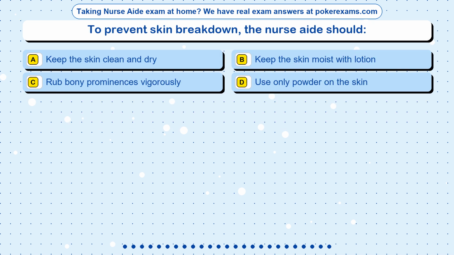Question 15. To prevent skin breakdown, the nurse aide should: option A, keep the skin clean and dry. Option B, keep the skin moist with lotion. Option C, rub bony prominences vigorously. Option D, use only powder on the skin.